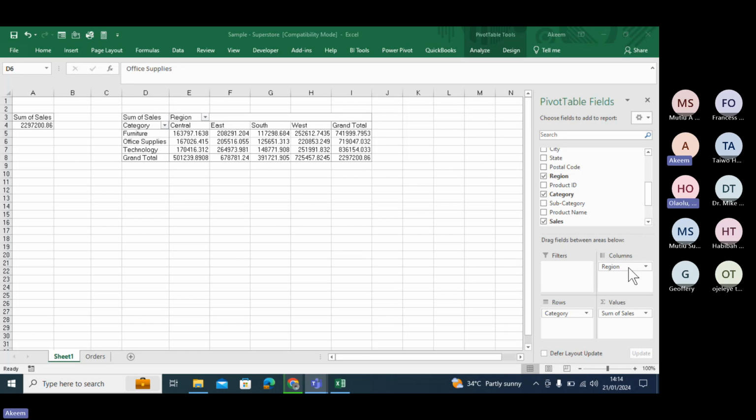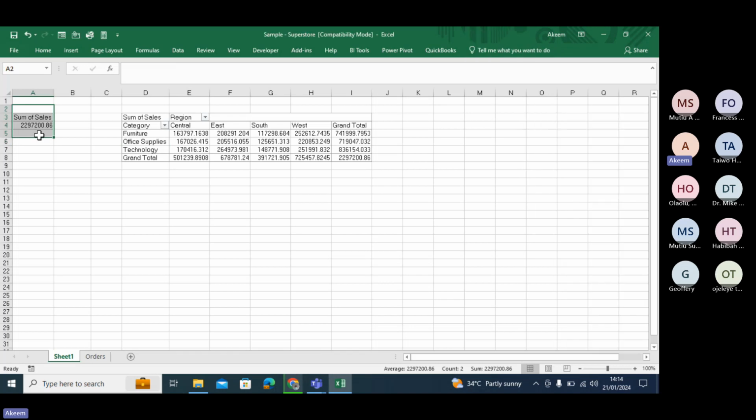So that is the second step. Please, sir, can you show me how you copied the sum of sales? Okay. I selected everything like this. I make sure my selection covers everything here. Then Control C, and I come here, Control V. You get it now? Yes. That's a simple way to copy.